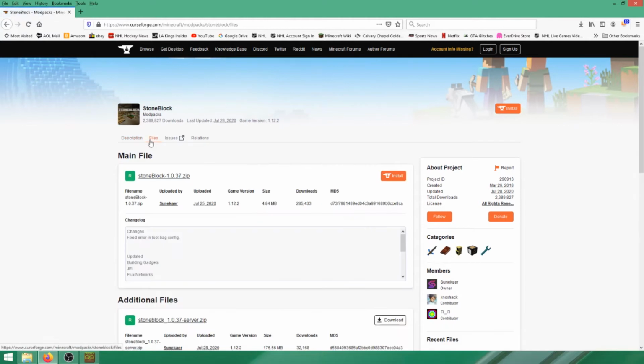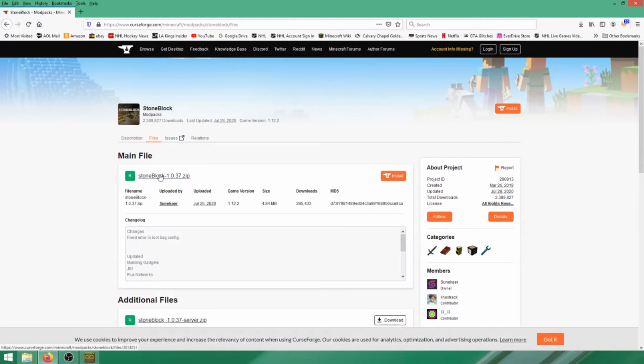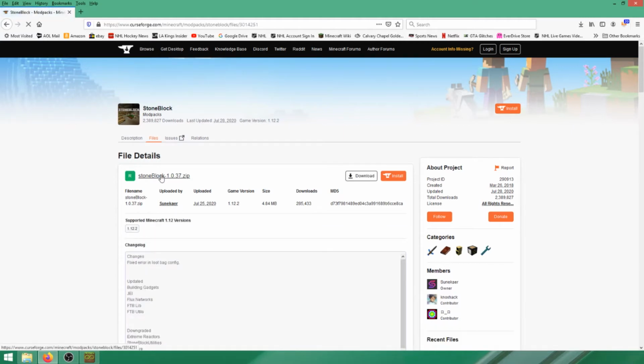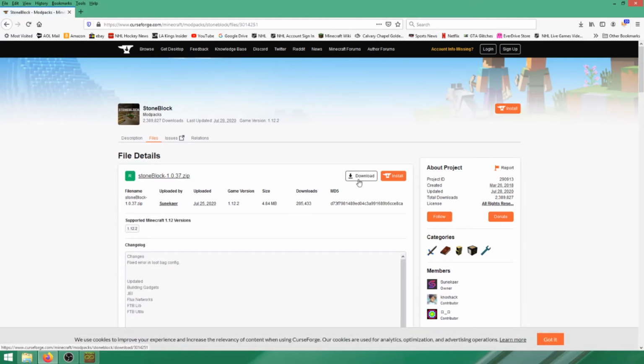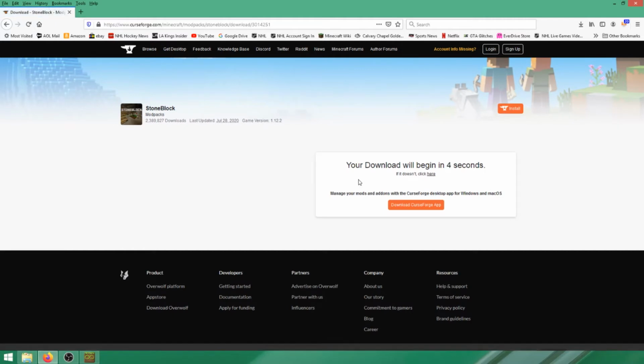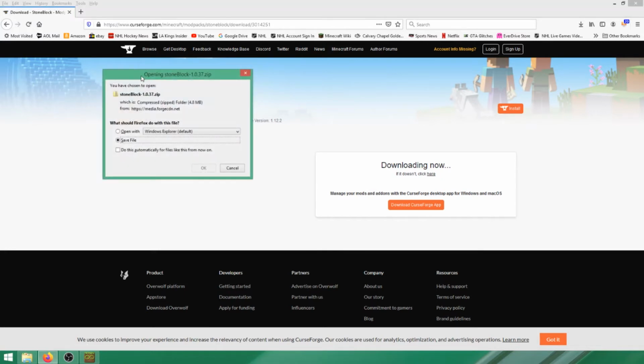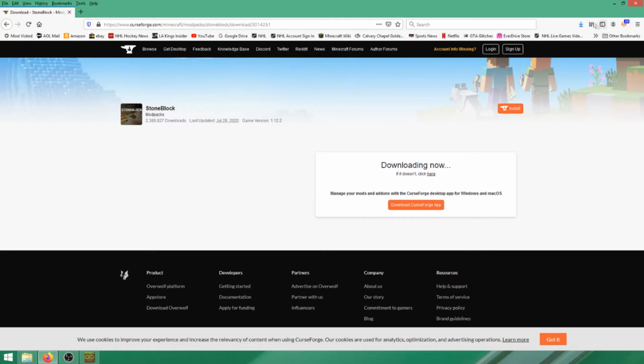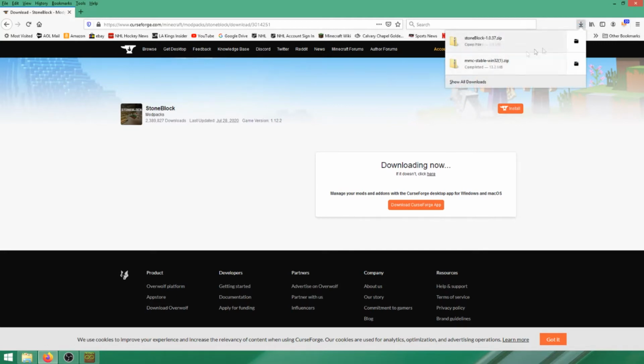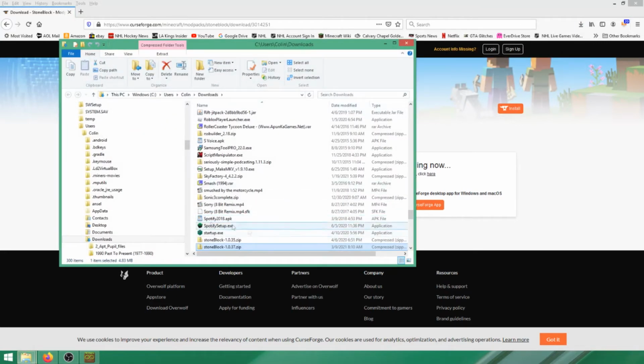So go to files and then click on the first thing that says Stoneblock zip. Once you click on it, it'll come to this page where you can have the download option. And what you want to do is download it to your computer. So save file, okay. What you want to do is navigate to that and know where it's at. Right now it's in my downloads folder.